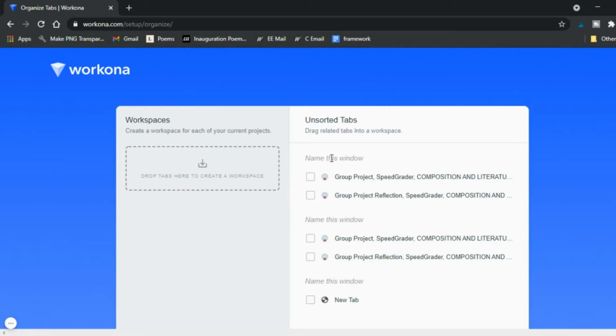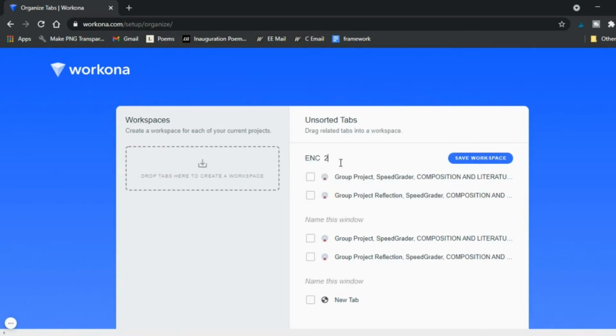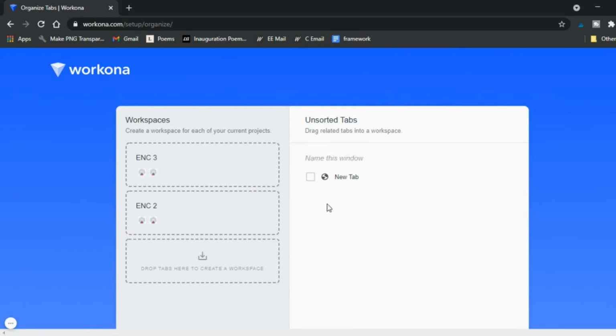There's more options here. For example, you see my 2 windows that we created, right? So I can go ahead and name this how I'd like. So maybe I'm going to name it ENC2, right? And say save that. And then this one is ENC3 and save that one as well. So now I have them as workspaces, right? This new tab is actually the one that I'm currently at.